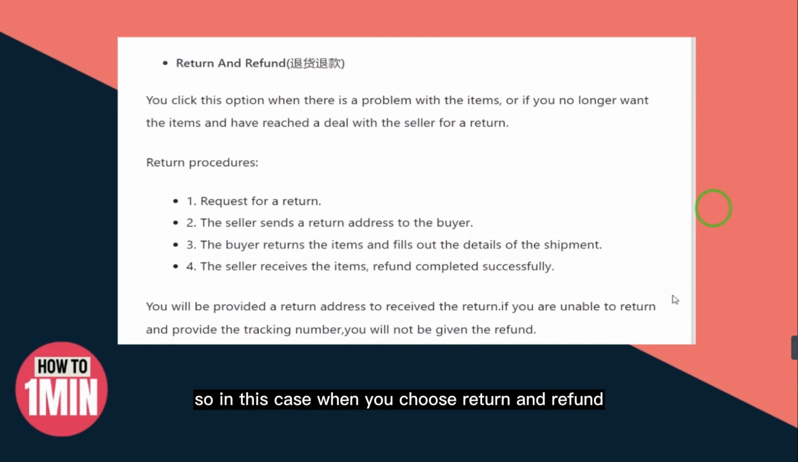So in this case, when you choose return and refund, your return procedure is that you get the address of the seller, you have to return the item to that address by yourself, and after that the seller receives the items, then the refund is completed successfully.